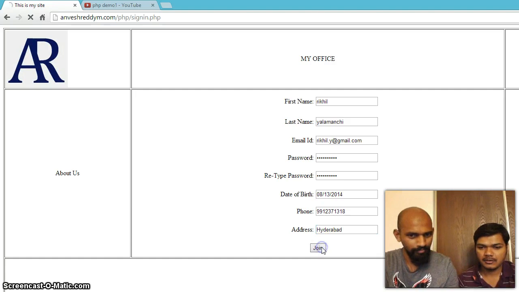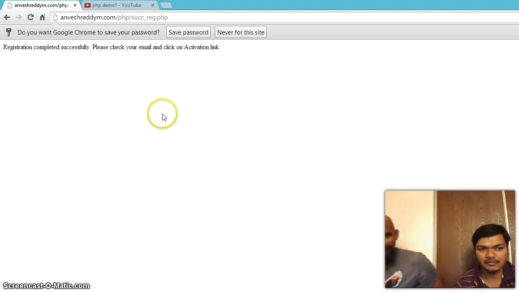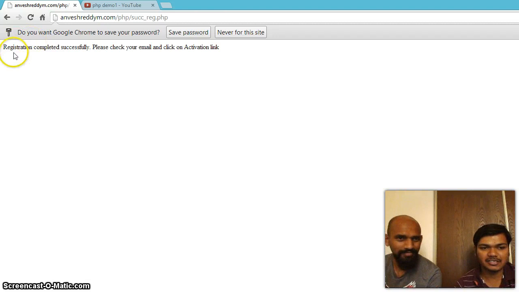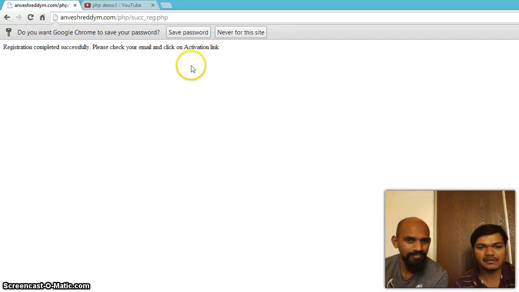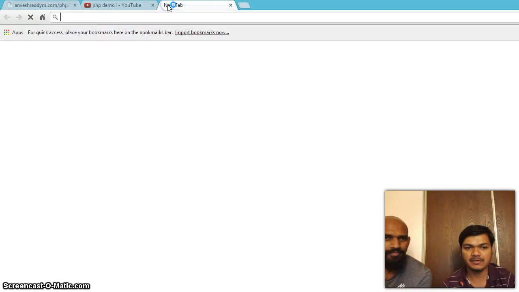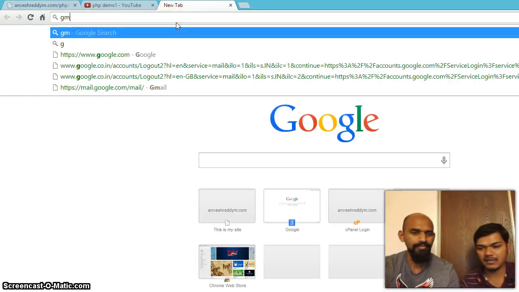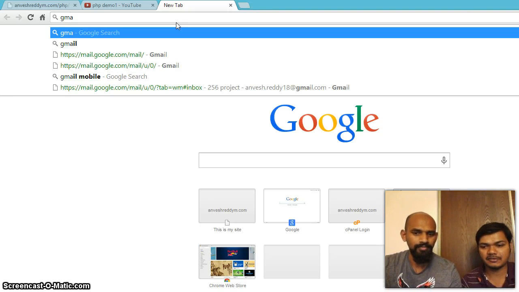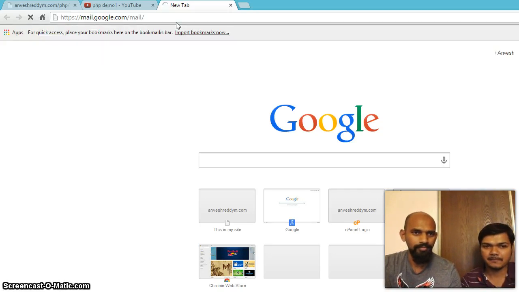So my friend has given his details, and now there is a message like registration completed successfully, please check your email and click on the activation link. So now the concept of PHP has come. Using PHP we have sent the email verification. So you can log into your Gmail account, whatever the email ID you have given, you should log into the Gmail account with that email account. So you'll be receiving an email.